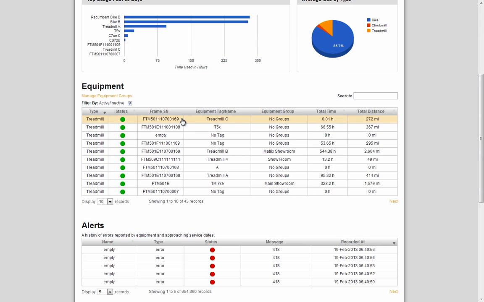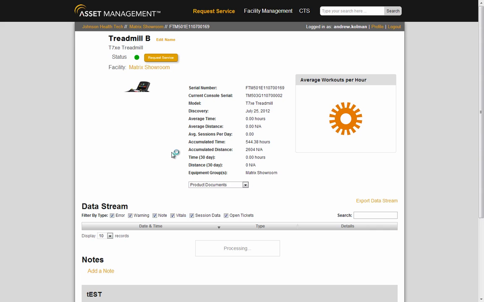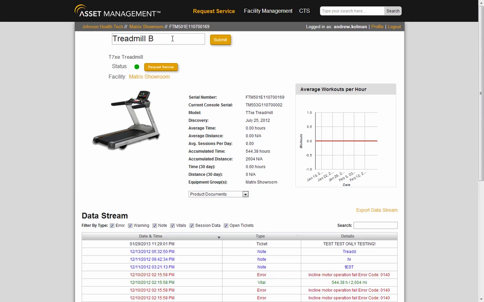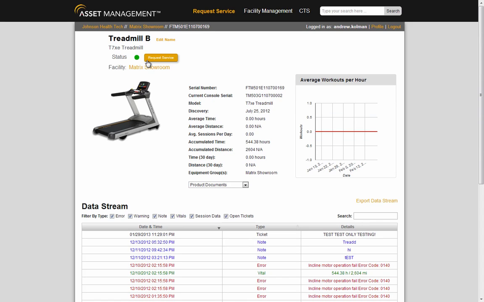So digging in here, let's actually click on Treadmill B. This is going to take us into Treadmill B's actual equipment view. This is a good one to look at. Here you can come in and edit the name. You see it's relatively straightforward. We'll submit that and keep it as it is. It's currently online with no issues.